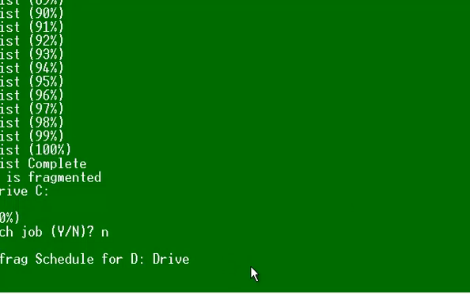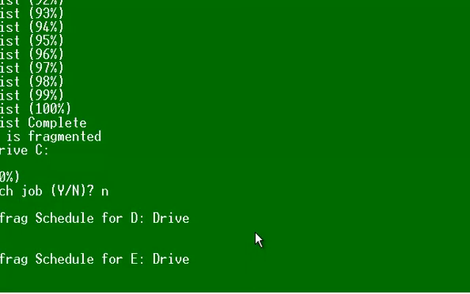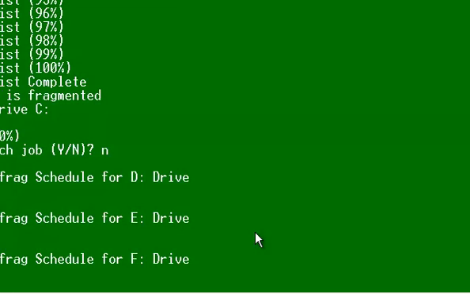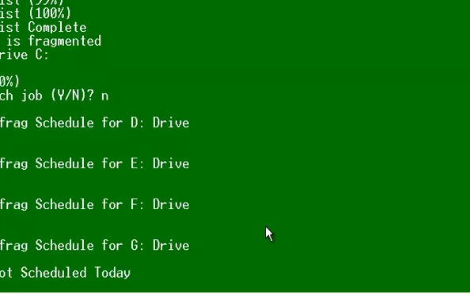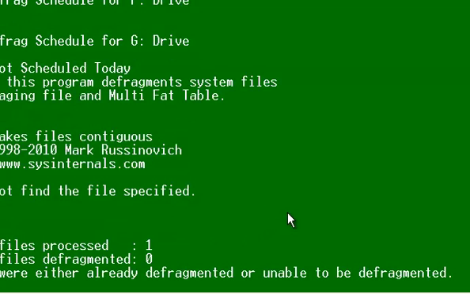Now it's checking the defrag schedule for drive D, which is my other partition, and now drive E. I'll put a little pause in between each one, otherwise all these messages scroll past so quickly you don't get a chance to read them. And now it's doing one for drive F. The next one will be G. And when it's done all that, there we go. Now it's doing a config.